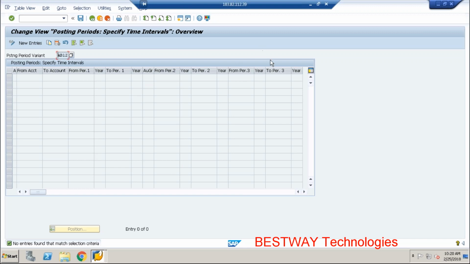Now we have an additional column, period 3. This period 3 is going to control your CO postings. So that means OKP1, which we are using to do the postings. Now from here we can control the posting to CO.